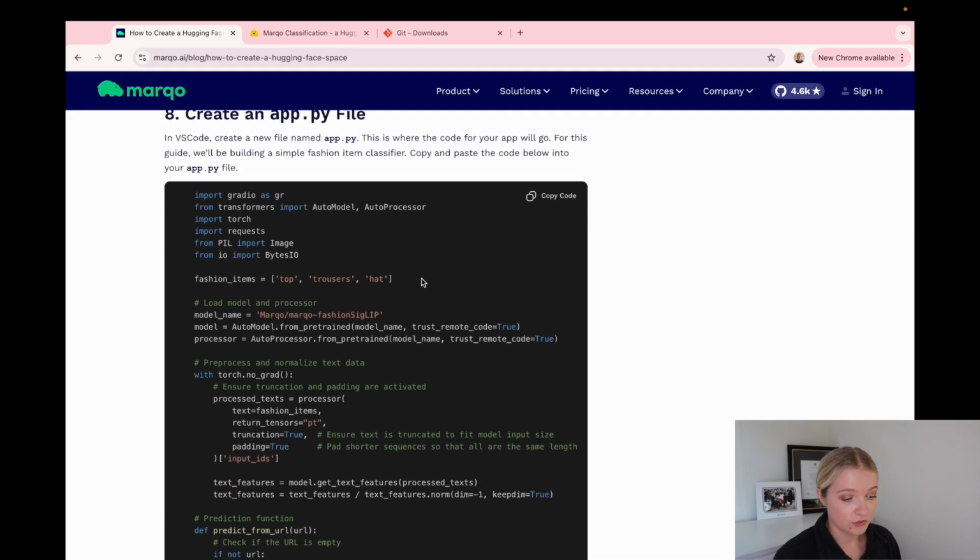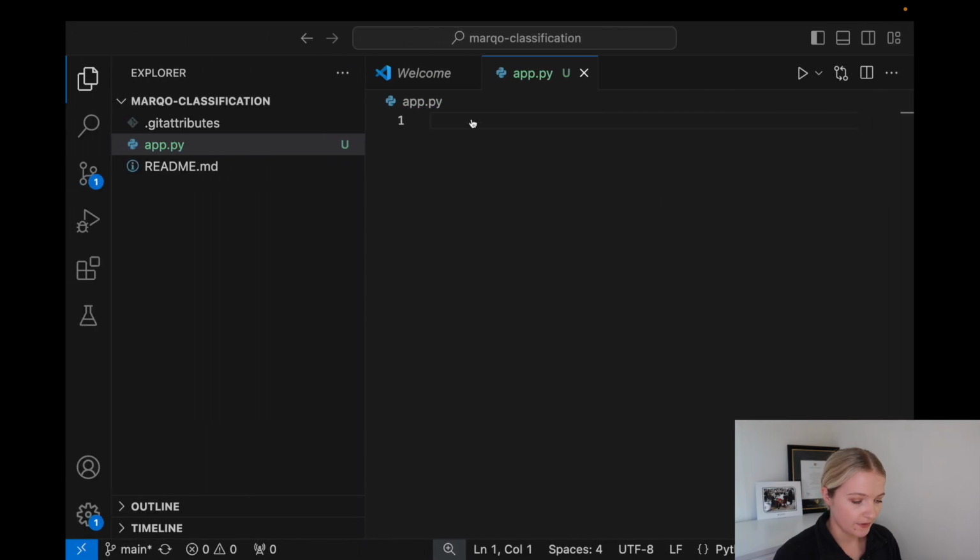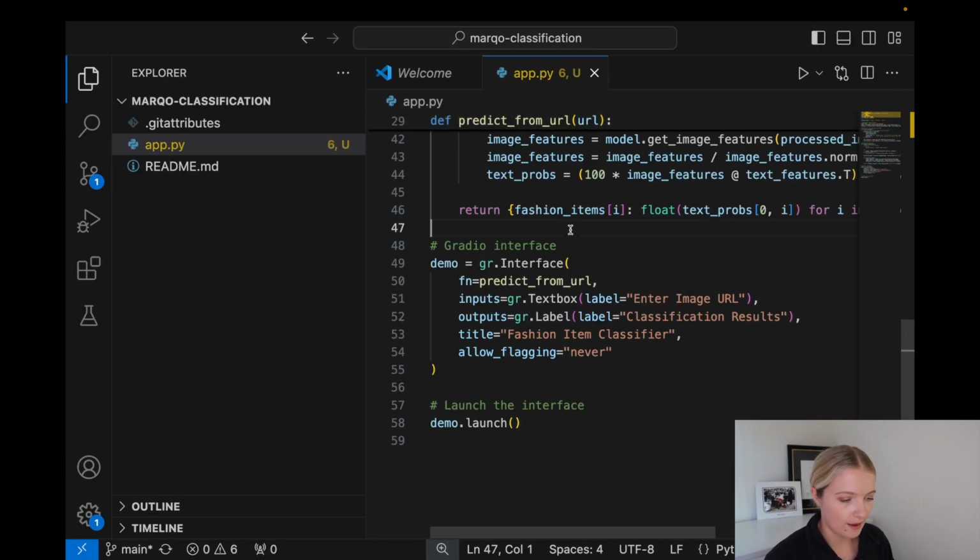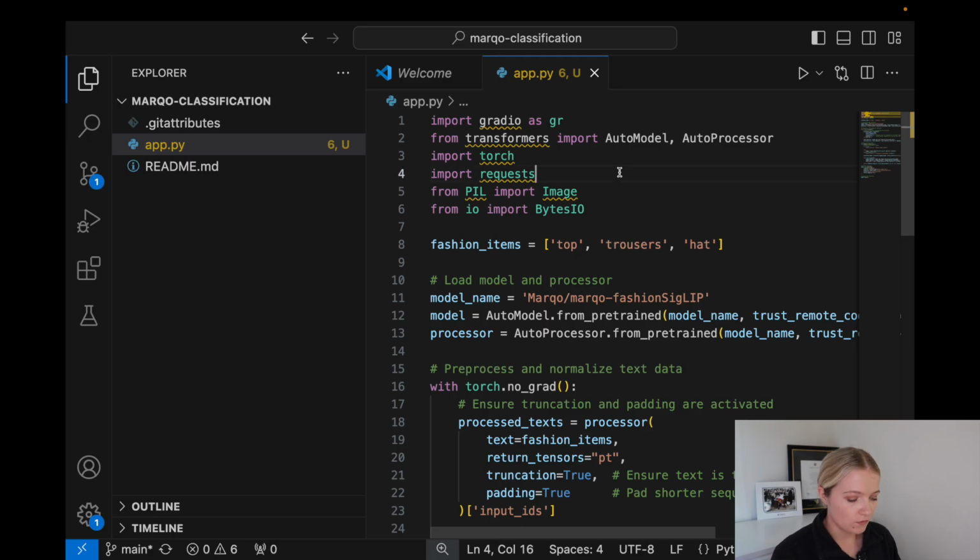But the first thing we're going to do is just copy this code like I said, and we're going to paste it into our app. Amazing. Now what you might notice is I've got squiggly lines under here. Clearly these aren't imported. We need to make sure we have all of the requirements that we need for not only us to build it locally, but also to host it on Hugging Face Spaces as well.